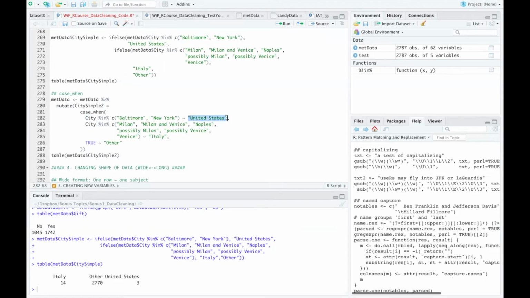put it in a level called the United States. If city is in one of these, we're going to put it in a level called Italy. And if it's anything else, so that's what this TRUE is, we're going to call it other. So notice that a big difference is that rather than having this comma, we're using this little tilde, and that's saying this is the condition and this is the new level.